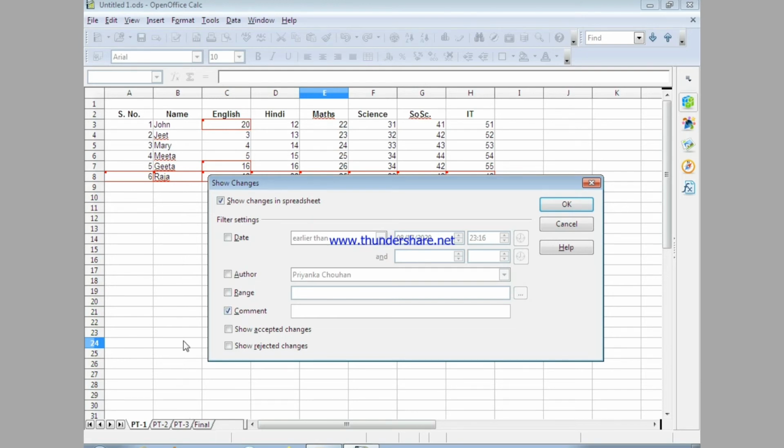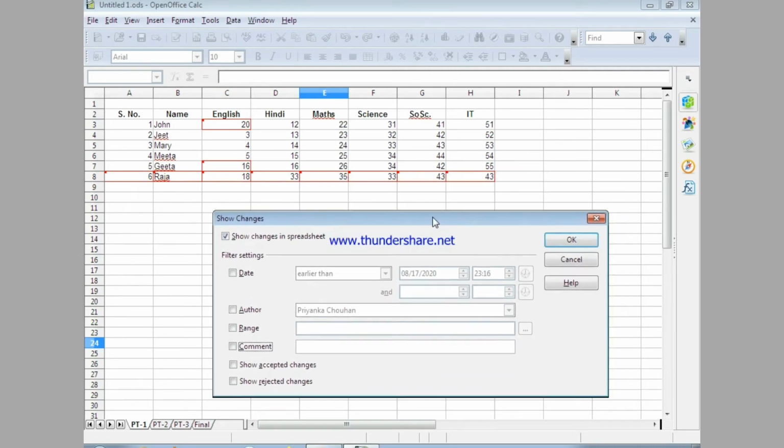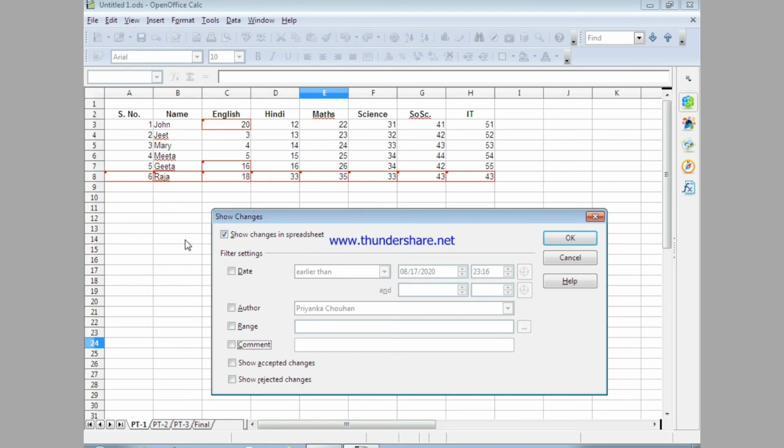Whatever criteria you select from this window, based on that criteria, the changes would be filtered and shown to you. For example, in some of the changes in this spreadsheet, I had put the comment marks changed. So I want to see only those changes in which I had put the comment, so I can filter the changes based on this criteria also. For this, I would check the comment, so that I can filter the changes based on some comment.